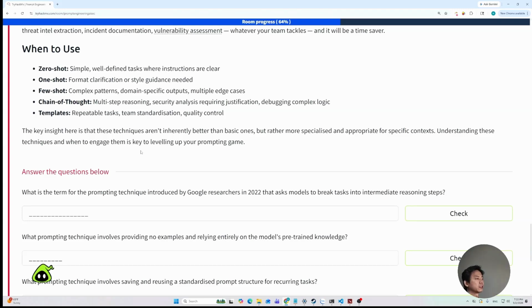What is the term for the prompting technique introduced by Google researchers in 2022 that asks a model to break tasks into intermediate reasoning steps? That's going to be chain of thought.